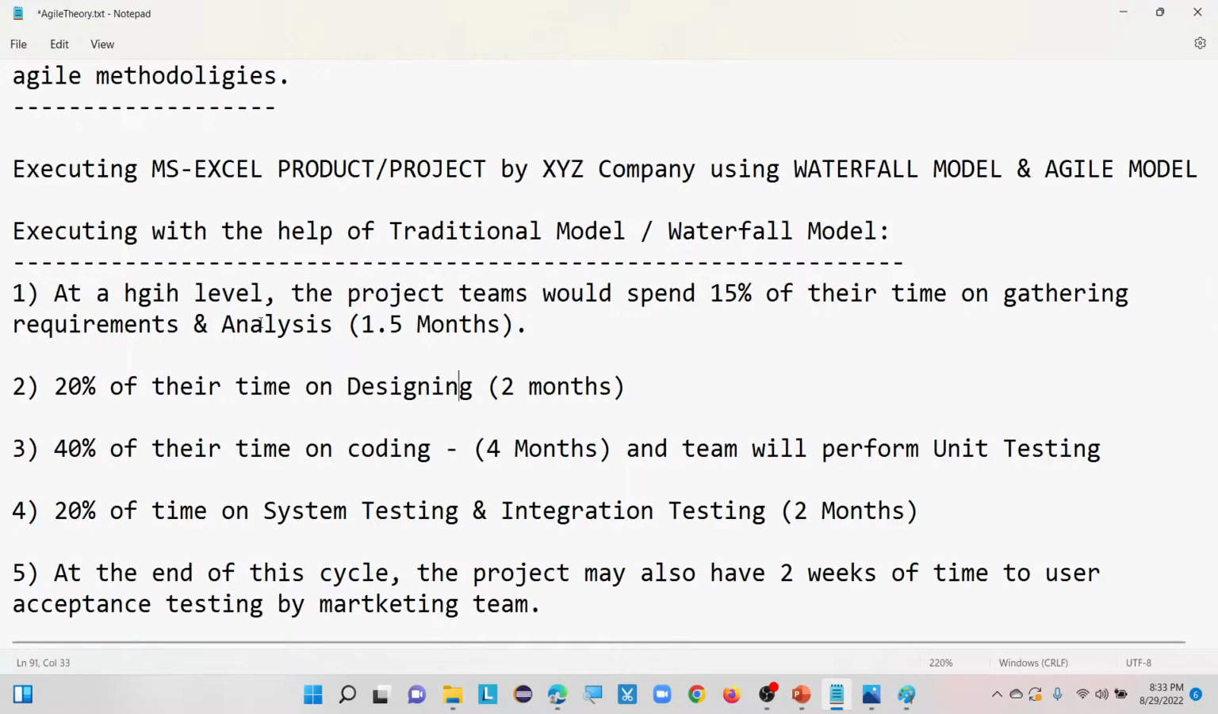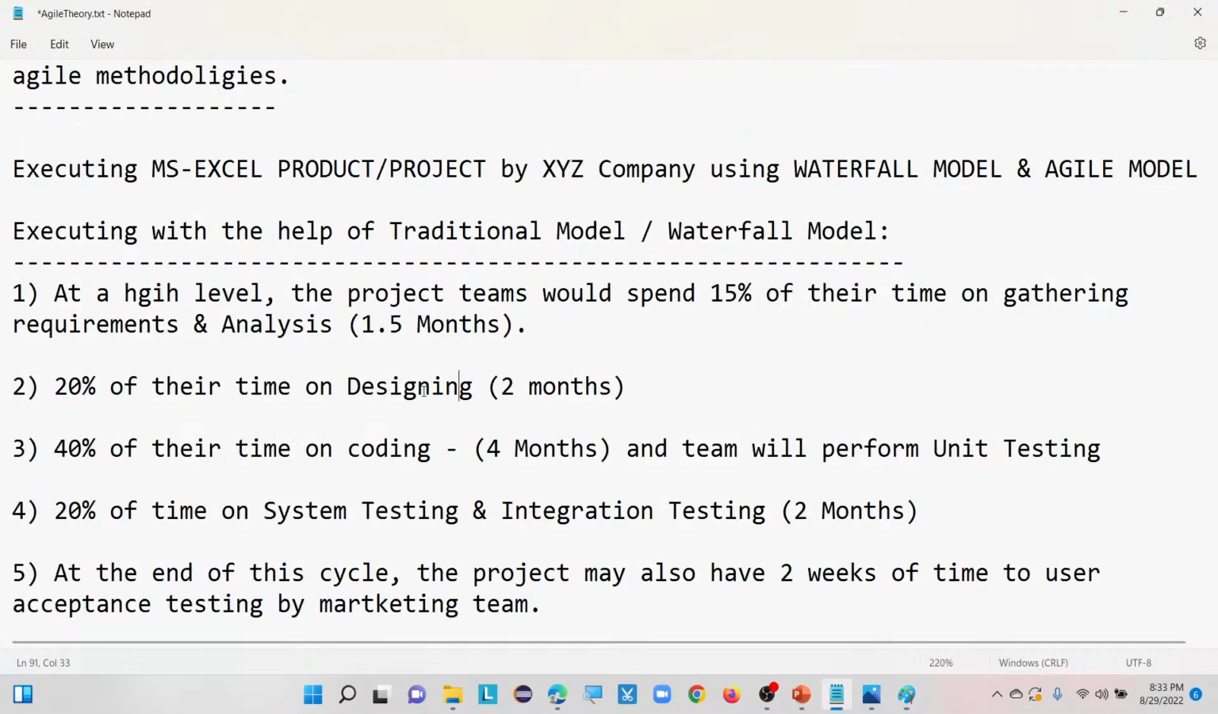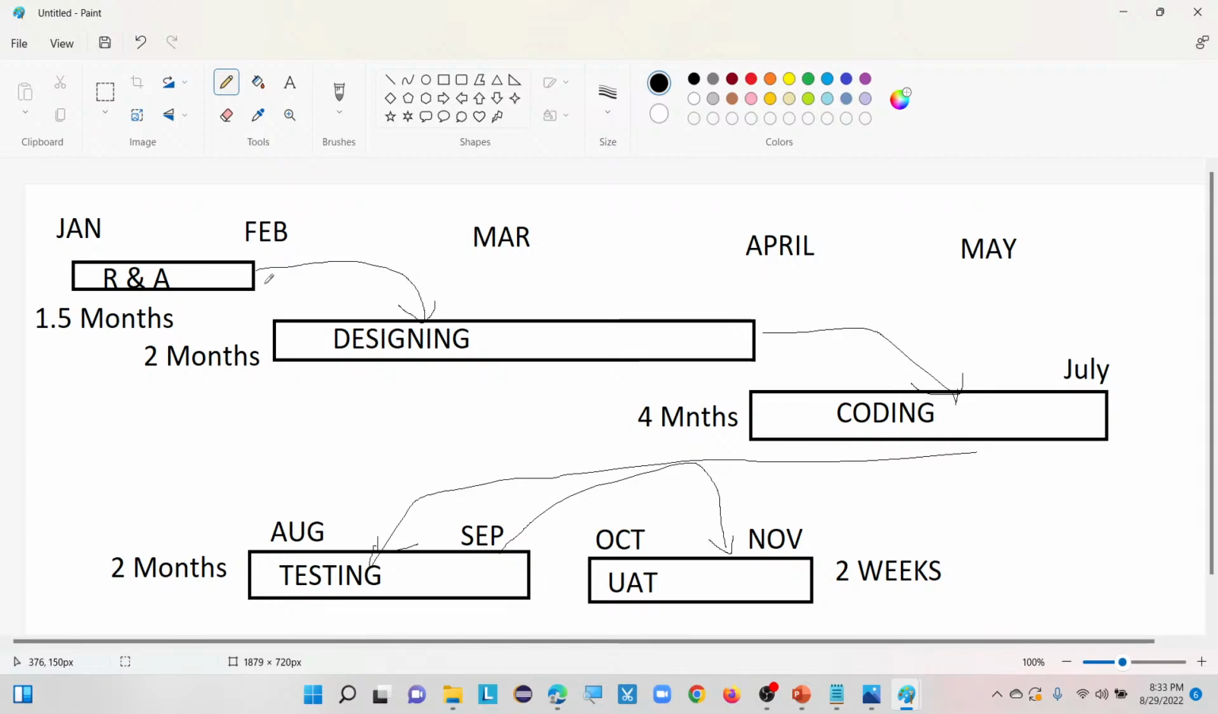At a high level, 1.5 months will be spent on requirements analysis. You can see requirement analysis is spending 1.5 months here. Later, 20% of the time on designing, that is up to 2 months. From March to April will be on the designing part, that is 2 months of time.